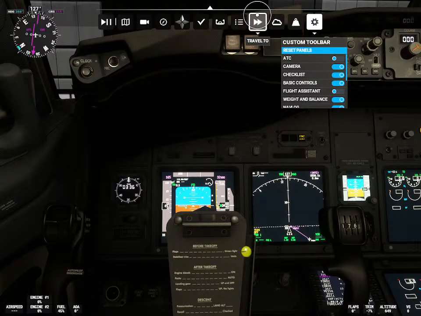Oh, parking brake. I almost messed up on that, didn't I? Microsoft Flight Simulator.